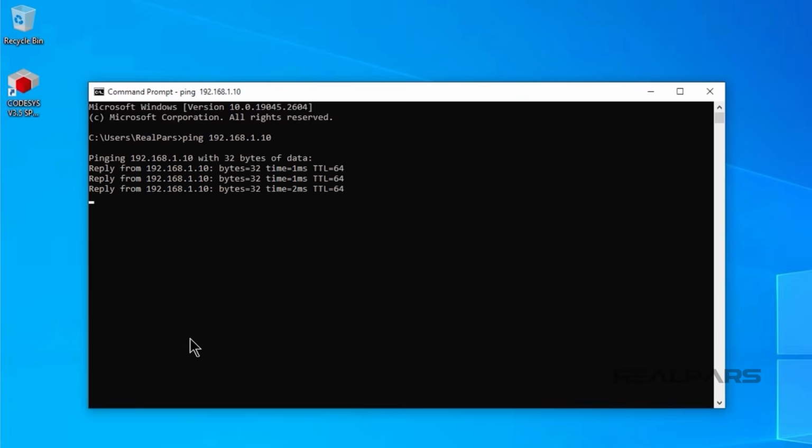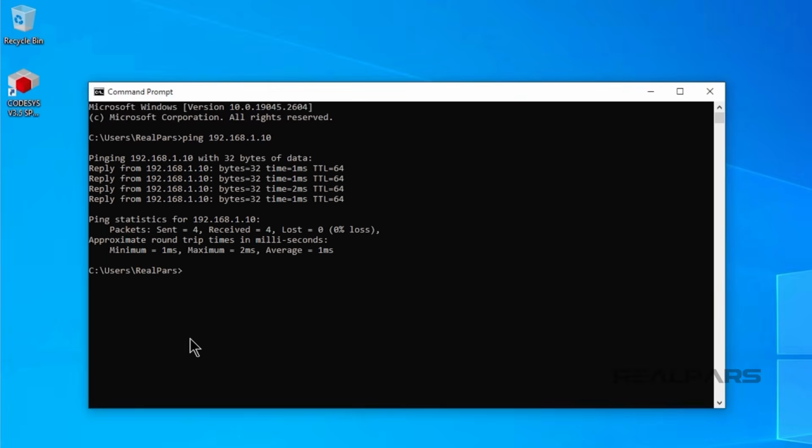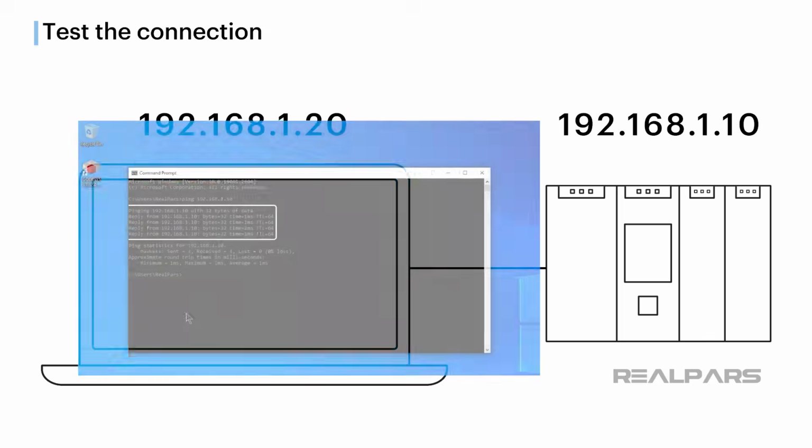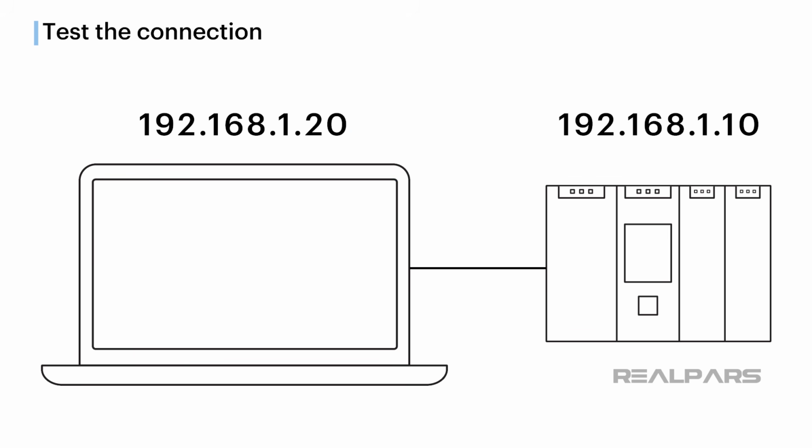This command tells my computer to send a packet of data to the device and verifies that a reply is received from the device. In this case, I see that the device sends a reply, so I know that there is communication between my laptop and the device. If you don't see a successful reply from the device, go back and check that the IP address of the device is set correctly, the IP address of your computer is set correctly, and the Ethernet cable connecting your computer and PLC is plugged in and working correctly.